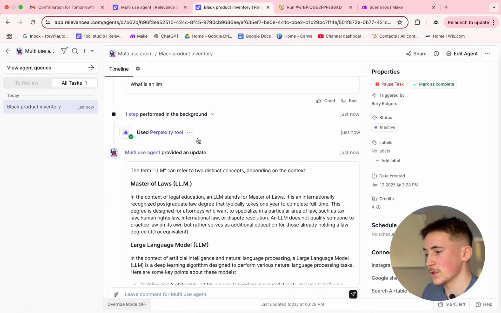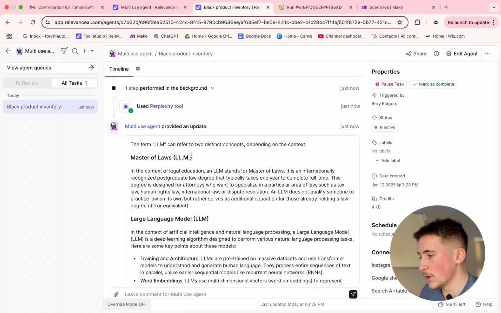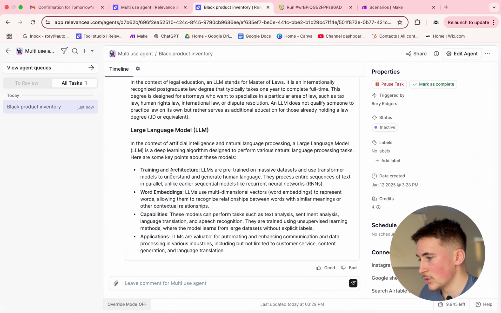Okay, so this is what it's given us after it's used the Perplexity tool. Master of Laws, large language model. It's given us the training, architecture, word embeddings, capabilities, application. So yeah, pretty cool. I'm not going to read all through that, but that's obviously what an LLM is.